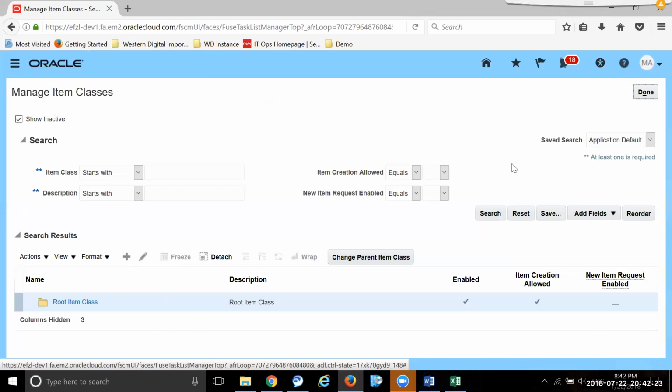I hope this particular session will be useful for you guys who want to migrate and who want to start their career in Oracle Fusion SCM.